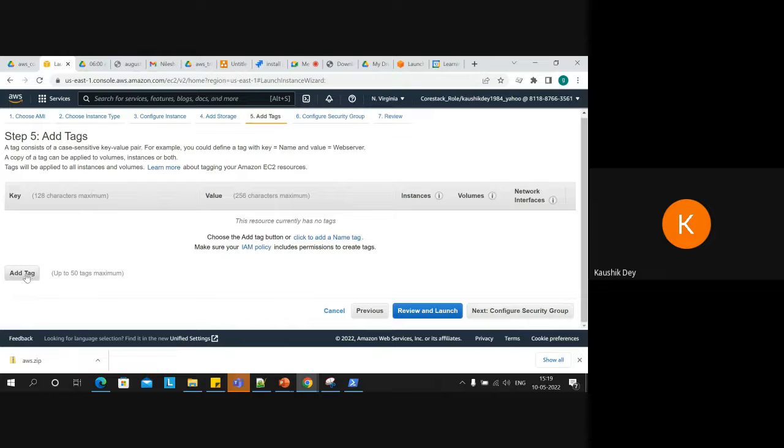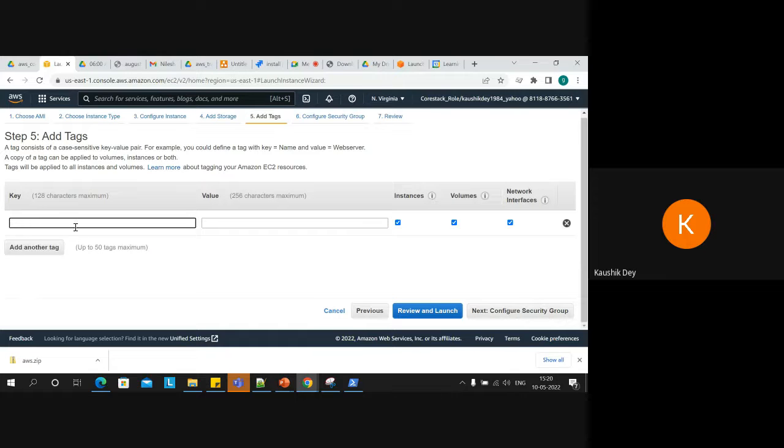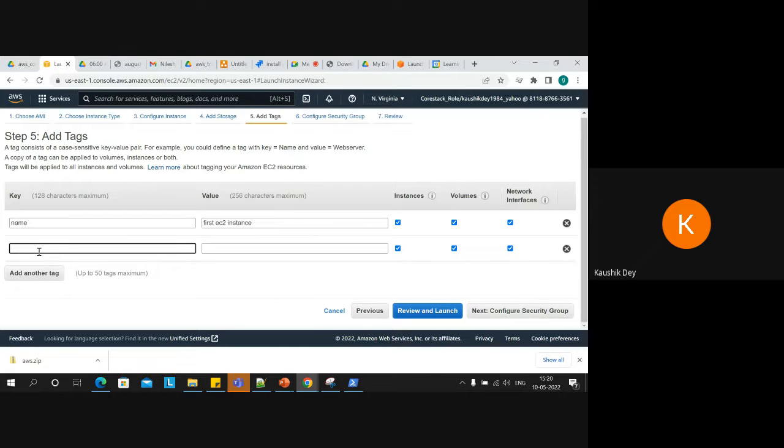Add tag. This is a JSON key-value pair, which means this is the identifier of your EC2 instance. Name: first instance running. From today, I have added this text. So this is a key and value pair you can add, and it will be attached to your EC2 instance.